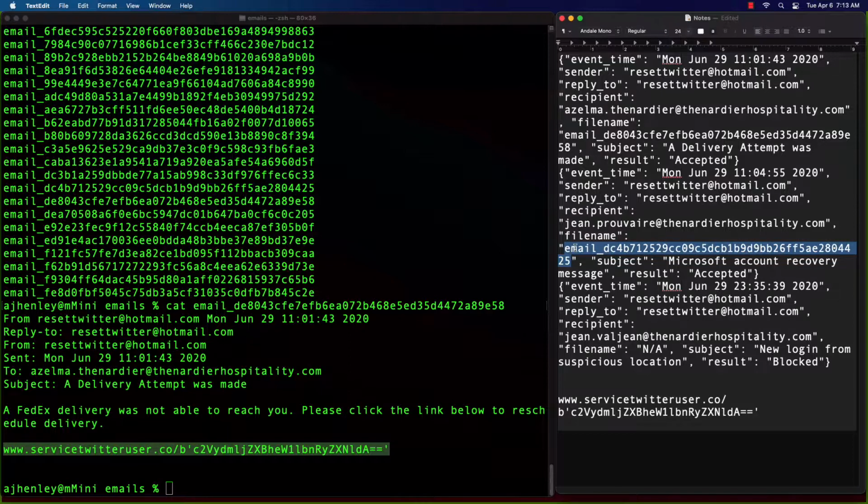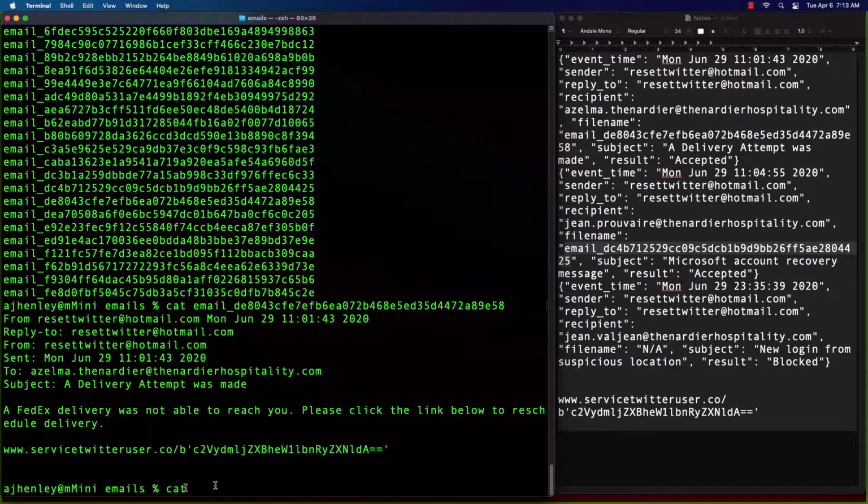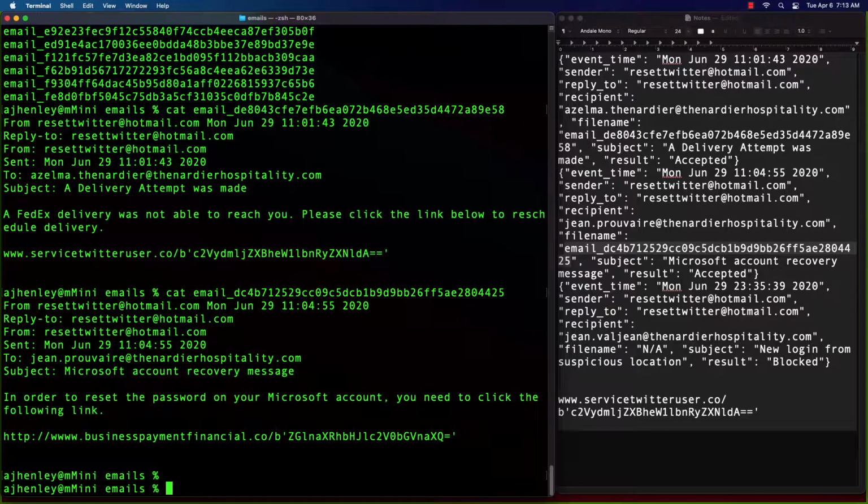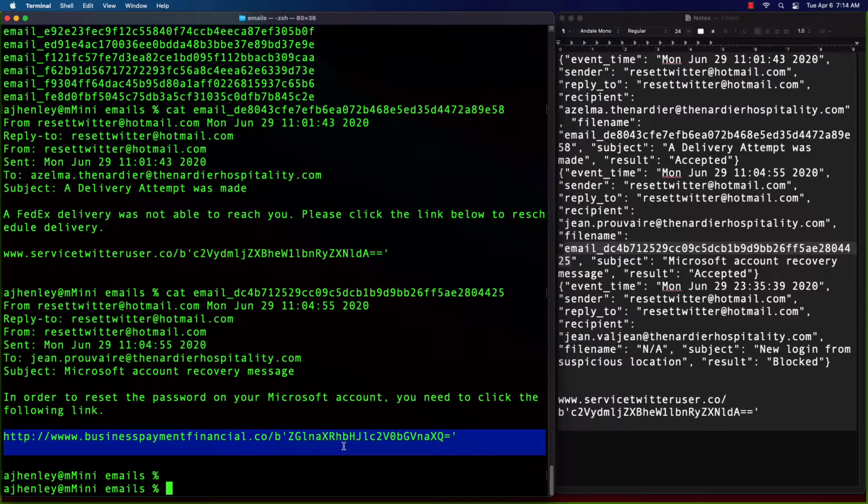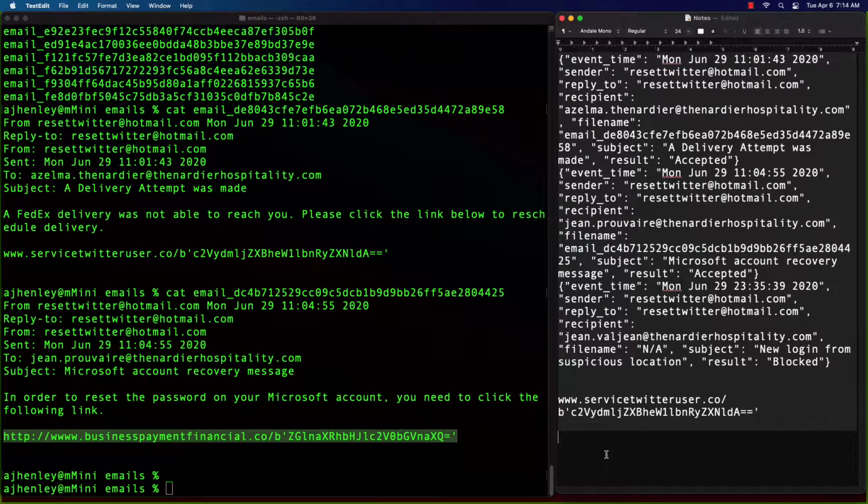So I'm going to grab this next file name, copy it, say cat, and paste it. And I will get businesspaymentfinancial.co. So I'm going to copy and paste this. And the third one was rejected, and there's no file name for me to go to, so I wouldn't be able to pull it up if I wanted to.